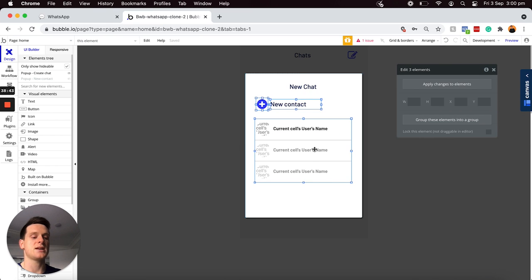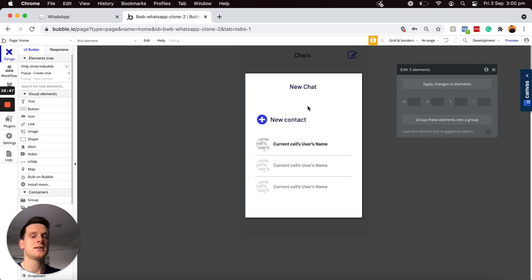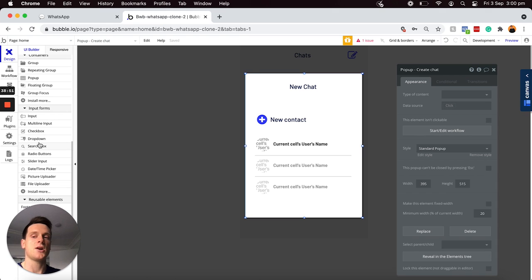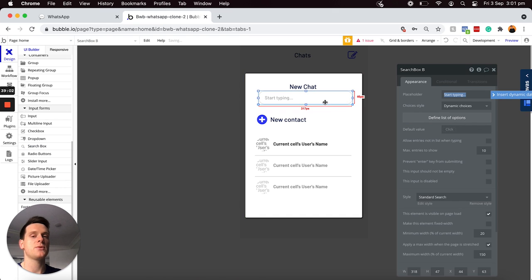So I'm going to select all of our elements on our page and just move these down a tad. And then I'll be scrolling down into our input forms, and I'll be once again adding in a search box onto our pop-up. And I'll be calling this search box contact. And similar to before, I'm going to leave the choice of style of this search box to be the dynamic choices, because I'll be searching through a list of all the users within our database.